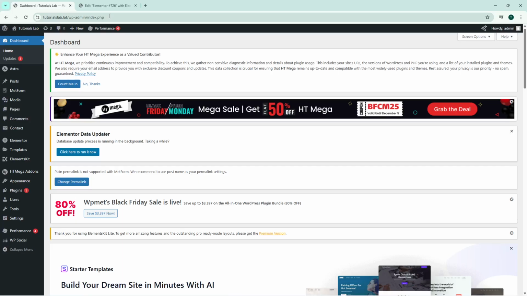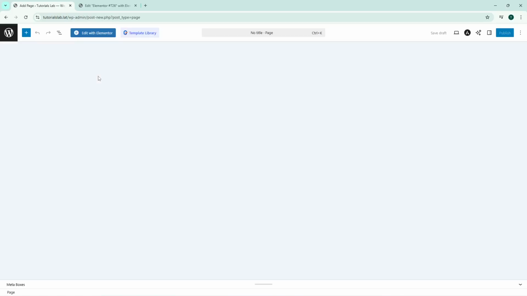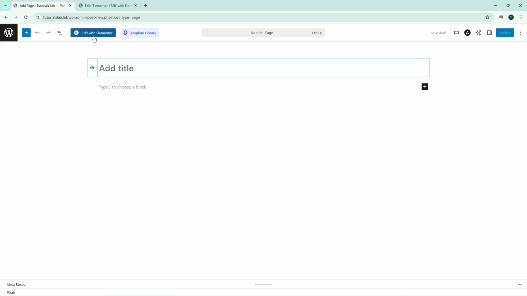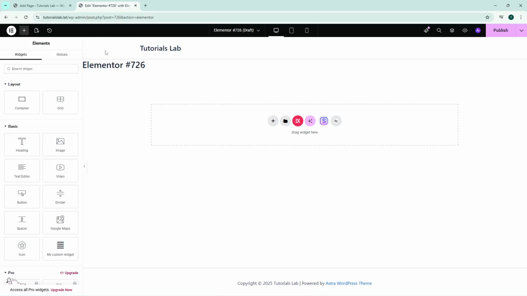Let's get started. First, log into your WordPress admin dashboard. Once you're in, click on Pages in the left sidebar, then select Add Page. This will create a new blank page for you to work with. After the page is created, click on Edit with Elementor to open up the visual editor where we'll be doing all our design work.